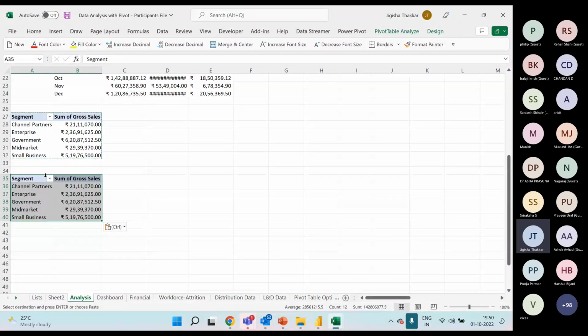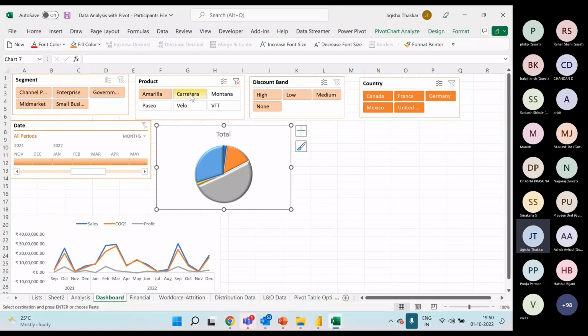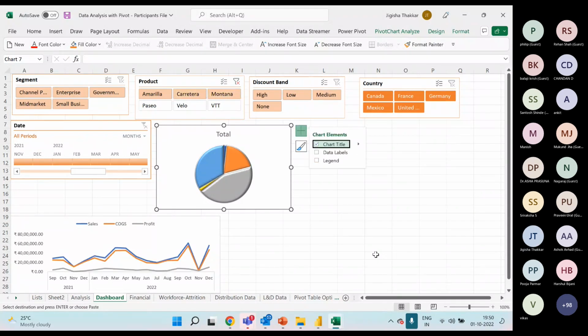Harsh has a question: just tell how to use the slicer if I want to see data of 2 countries, Canada and one more. So I have to select those 2 in the slicer. In the slicer, you have to select with Control. So let's say Amarilla, Carretera, and Montana. So with the Control click, you can.